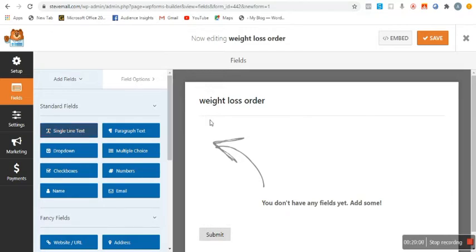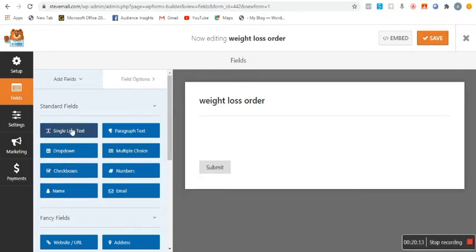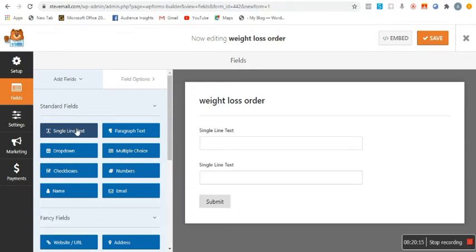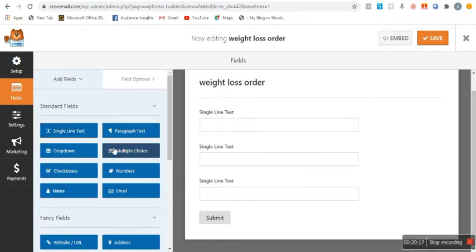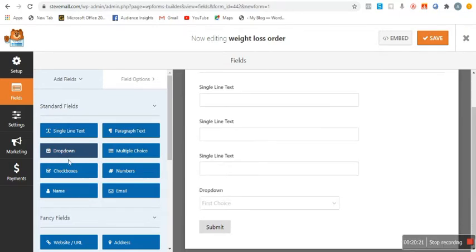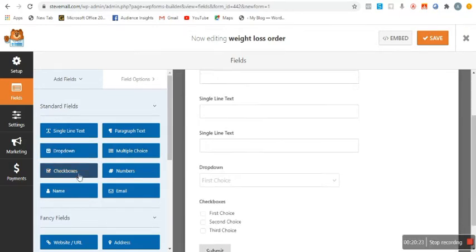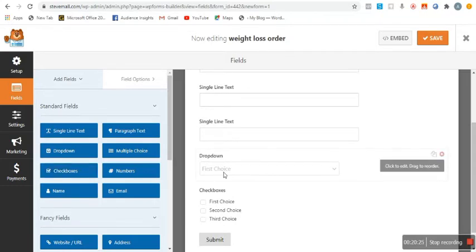All right, so now once you are here on the blank template, you hit single line. All these things have their own functions, and I'll show you now. Single line text. Let me add like 2 or 3, and then drop down, I'll add that, and then checkbox. So now let me explain all this.